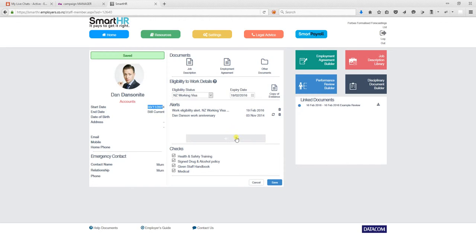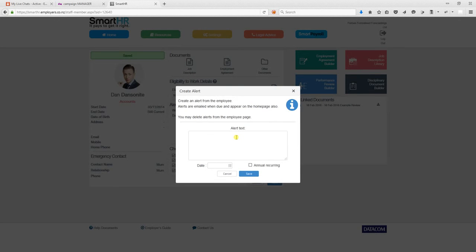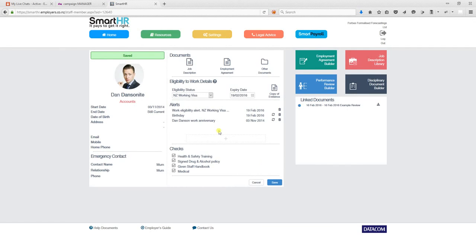You can add your own alerts here. We can manually put in a birthday. Let's pick a date. Tomorrow. It's annually recurring. We can save that. There it is there.